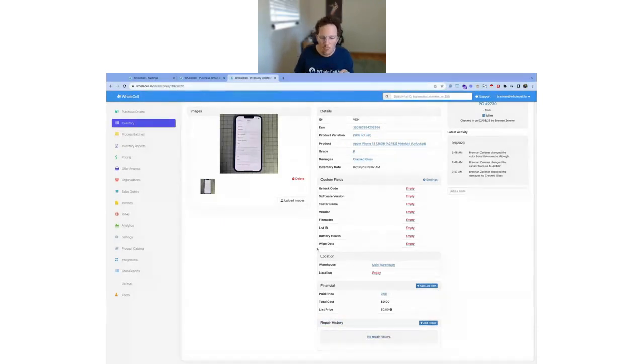And this add a repair button does a couple of things. So I'm going to come back to this, and we're going to click that button. We're going to go through a repair, but I want to show you, people constantly ask us in chat and when we're onboarding new customers, they ask if they can track their repair parts in Wholesale.